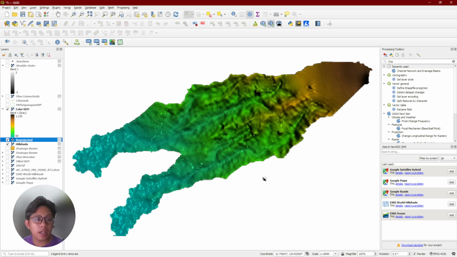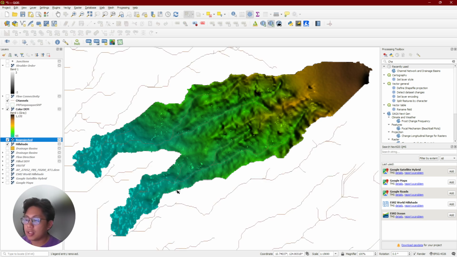Okay, there are still gaps. I'll provide a different set of DEMs for you guys to work on so that you won't experience this. But again, this is just your DEM projection. So you have your channels, so you can see your rivers, you can see your delineated areas, and that's it. You can use this for anything that you want. Feel free to explore some of the DEMs that are available online.